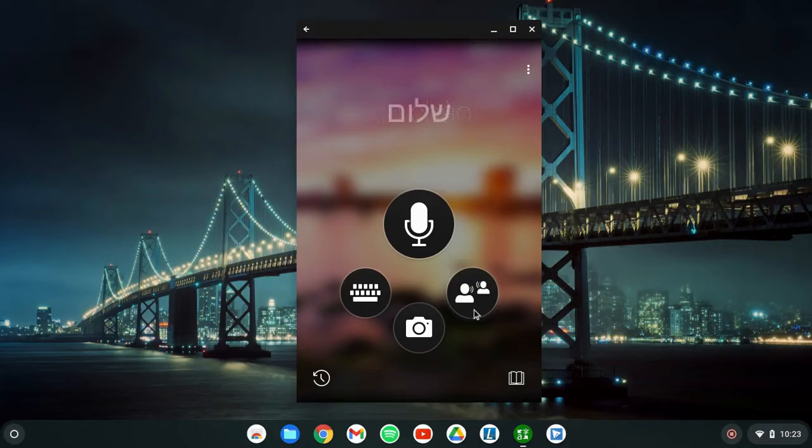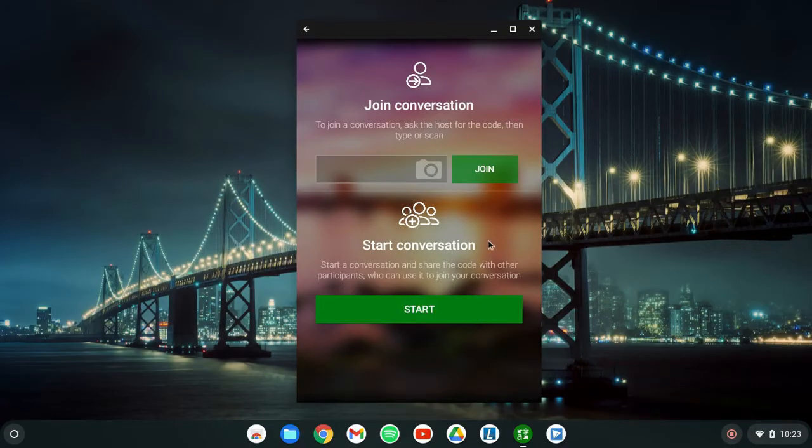preference is. So we open up the conversation mode here in the app, and you'll notice there are two different options. We can join the conversation as a guest, or we can start a conversation as the host. If you're joining, it gives you space to type in a join code or to even click the camera and scan a QR code. In this case, I want to show you what it's like to start a conversation.